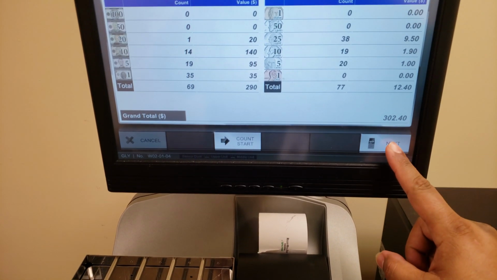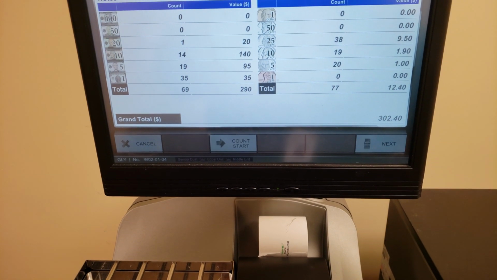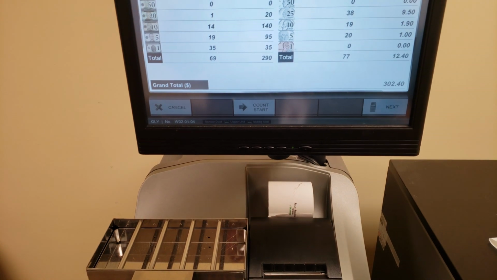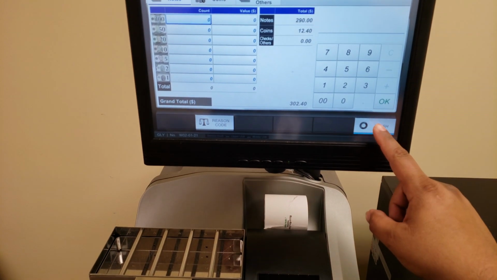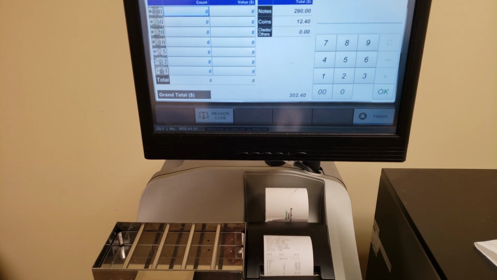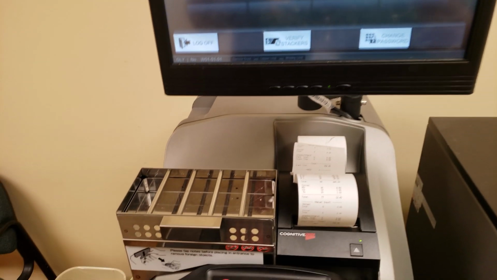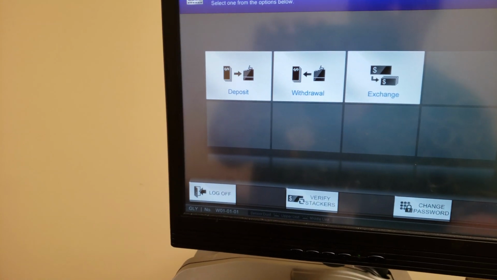Once all the cash has been deposited, press the next button, followed by the Finish button. The system will return to the main menu and automatically print a deposit receipt with the date, time, amount, and manifest of the bills and coins deposited. The last step to conclude your deposit is to log off the machine by pressing the Log Out button.